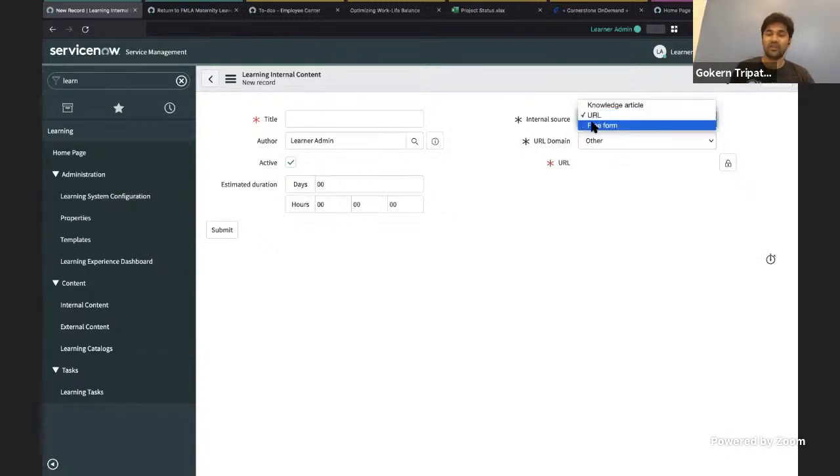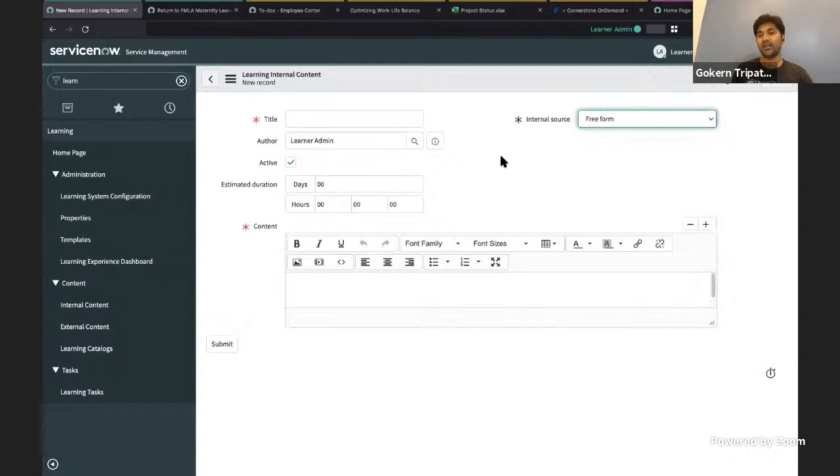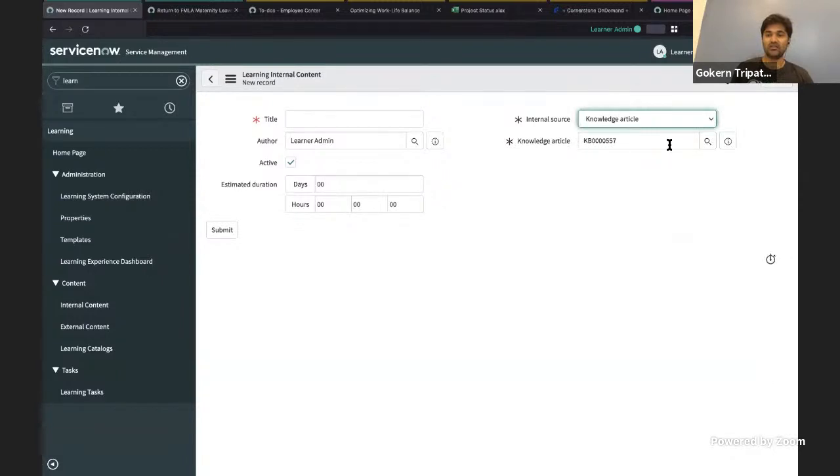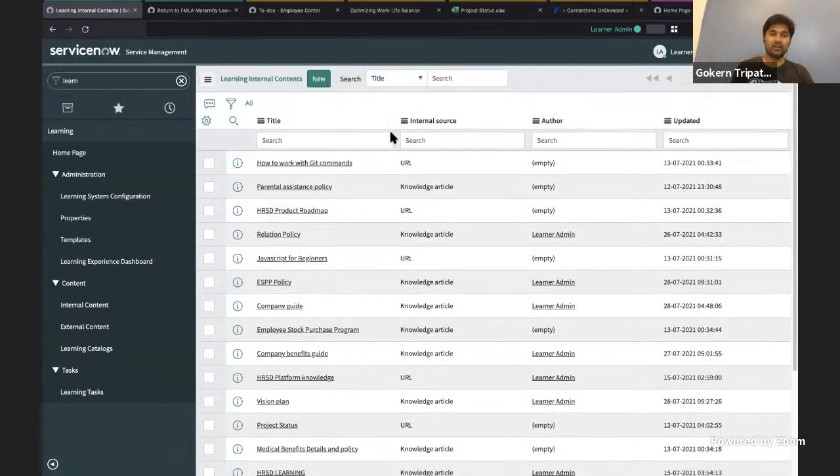Similarly, there can be a free form. So if the admin decides they want to write the content altogether, they can go ahead and create their internal content with the free form, and they can write the content in the content box. Okay. So for now, let's create an internal content on the KB article. Once the learner admin submits this record, this internal content will become part of the whole learning repo that ServiceNow has.